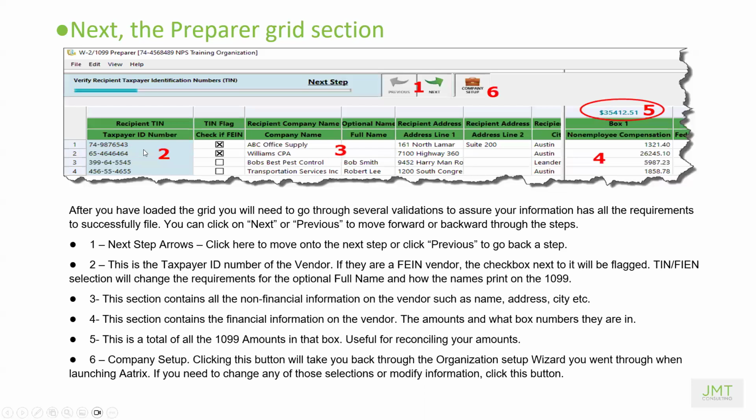On this one, the columns are labeled very clearly. For example, the column header is the taxpayer ID. Whatever set of fields you're on, the data that it's asking you to verify will be highlighted in blue. Notice how this one is highlighted in blue. That's what you need to verify.